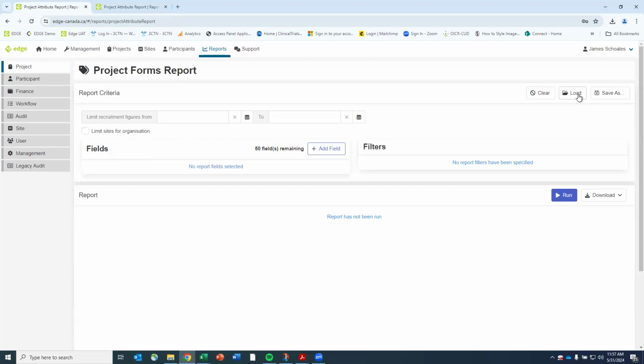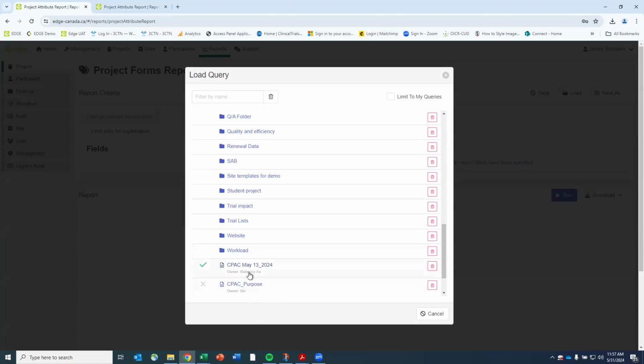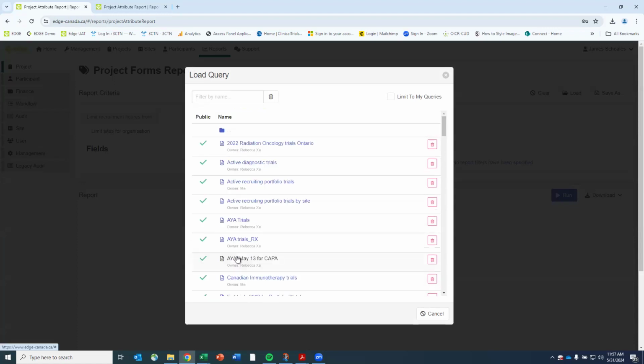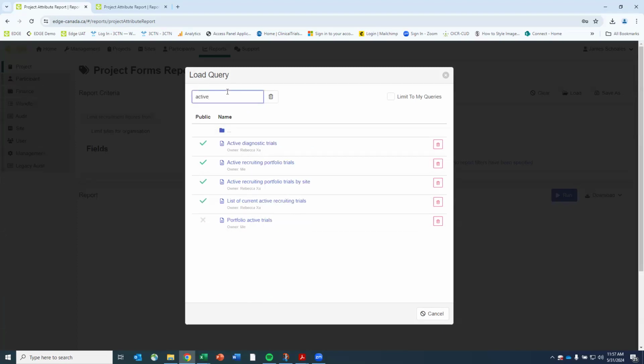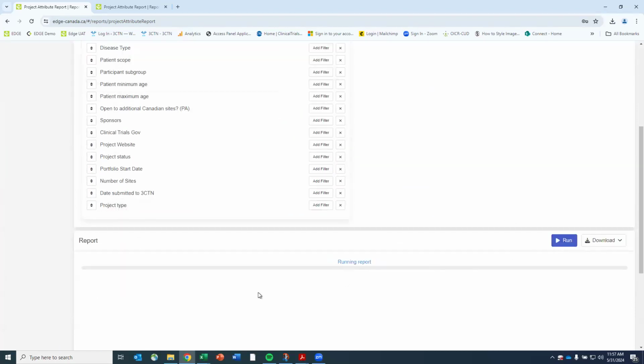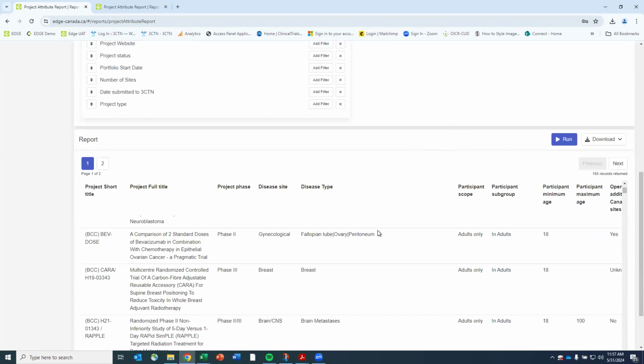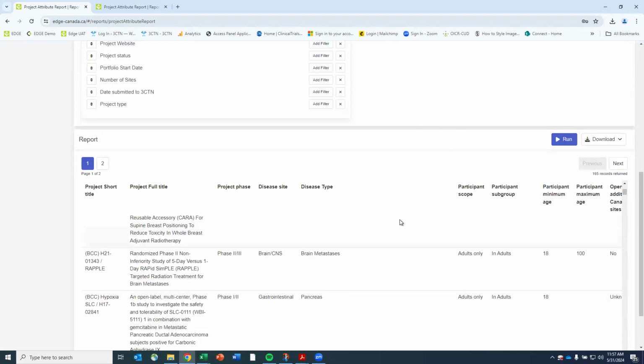So just some examples of our reports. We do have a trial list. So if we go to trial list, open or active, we have an active recruiting portfolio trials list. So we have a list of all the trials that are running based on the open to recruitment status. So we're just looking at any active trials that are currently running here.